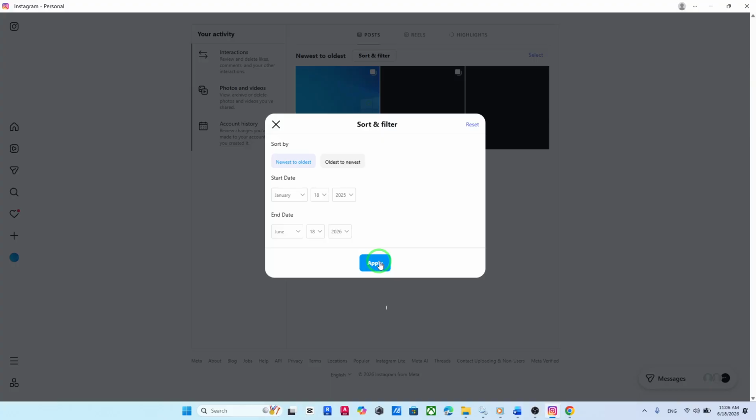Once you've selected your preferred date range, click Apply. Instagram will instantly update your posts list to match the filter you chose, making it much easier to find exactly what you need without endless scrolling.